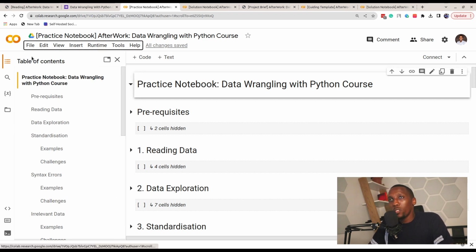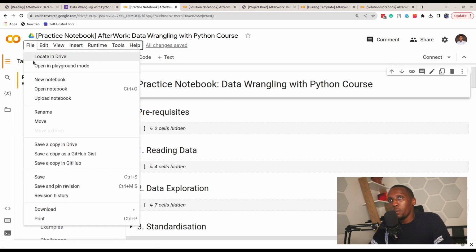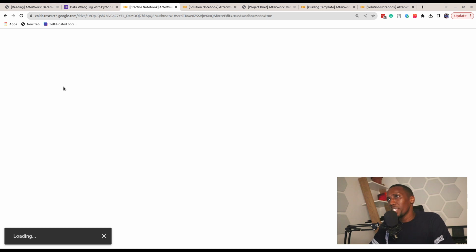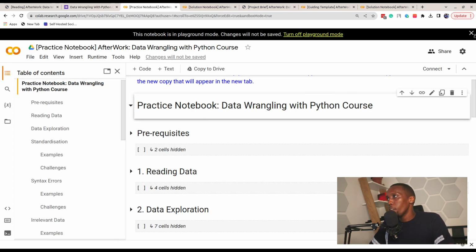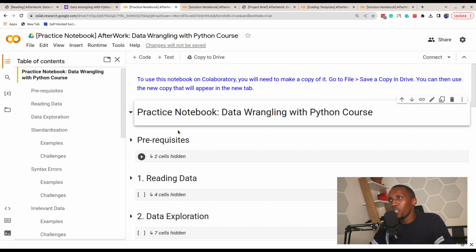So let's do that. Once you have done that, I will open mine in playground mode so that I don't make any changes. It's a master copy, so I don't want to make any changes. So starting off, the first thing, I've done that.